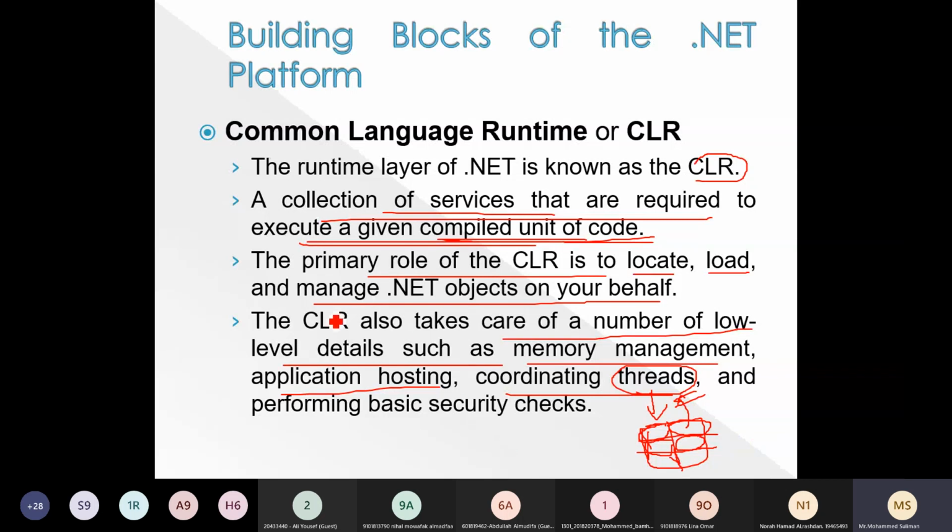So it is the job of the CLR to coordinate the threads of any program, and also to perform basic security checks for any program. These are some of the very important functions of the Common Language Runtime. This is one of the blocks of the .NET platform.